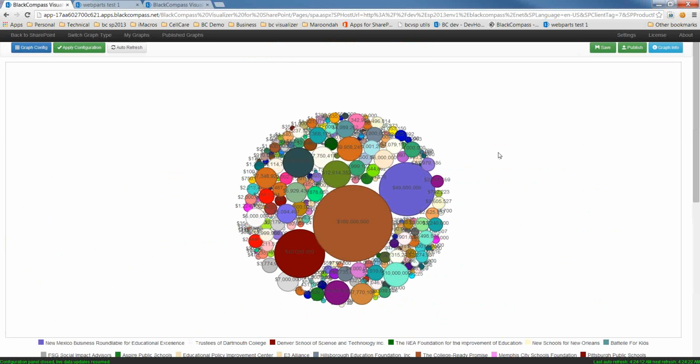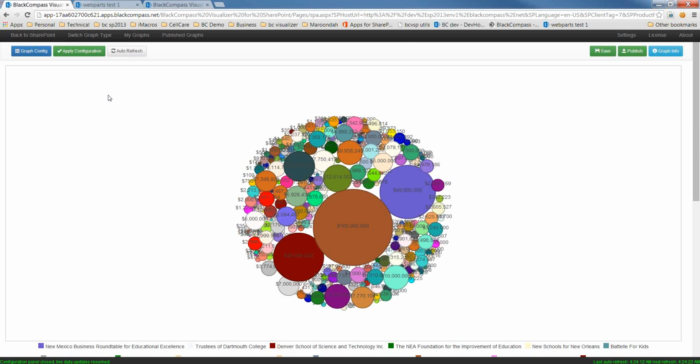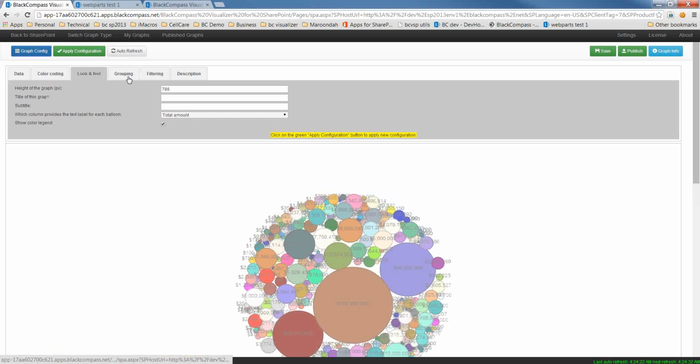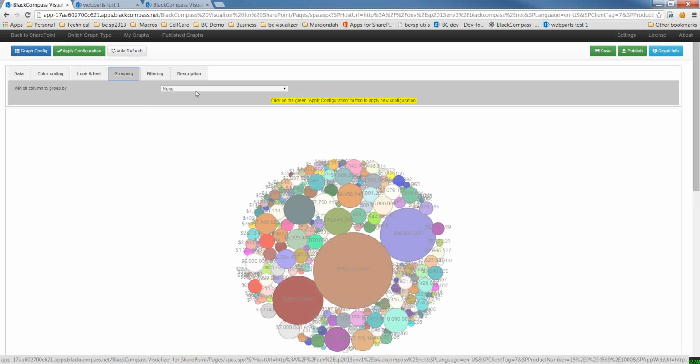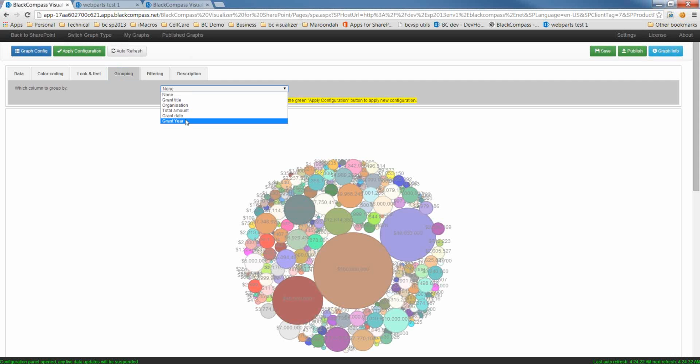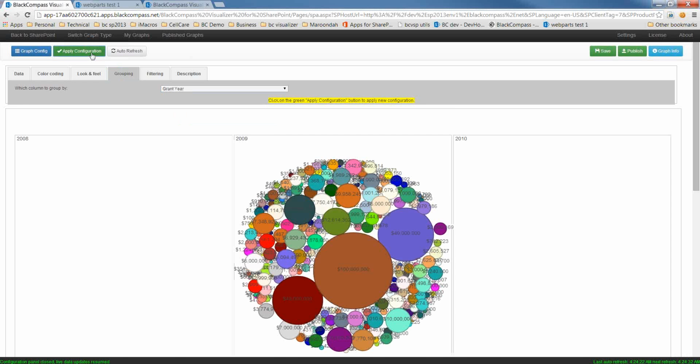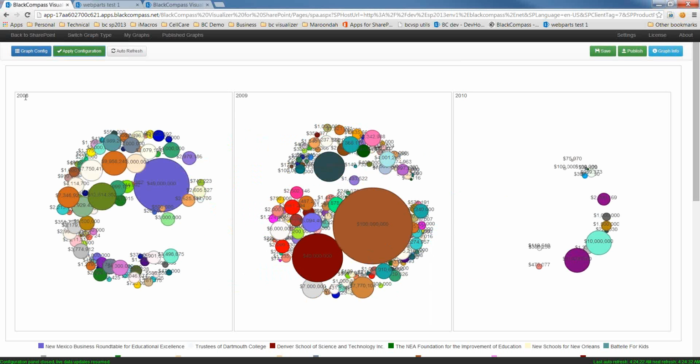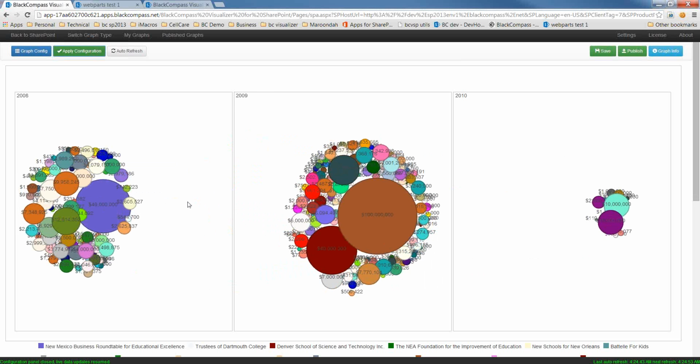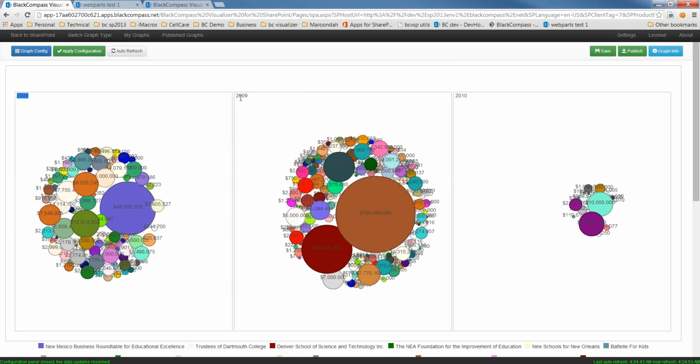Because this is a data explorer, I want to explore a little bit more. I want to apply some grouping. I know there are 3 years' worth of data in this, 2008, 2009, 2010, and I want to group by the year. Remember, the grant year is a calculated column. It's not a real column, but I can still pull data from it. I'm going to apply the configuration. As you can see, each balloon has moved to its right place. So we have 2008, 2009, and 2010.